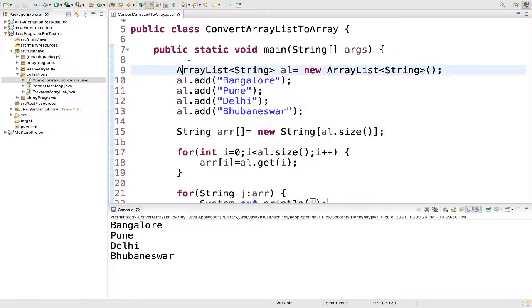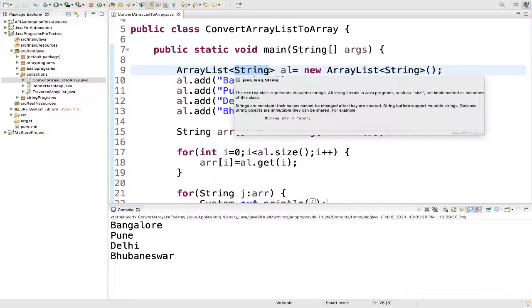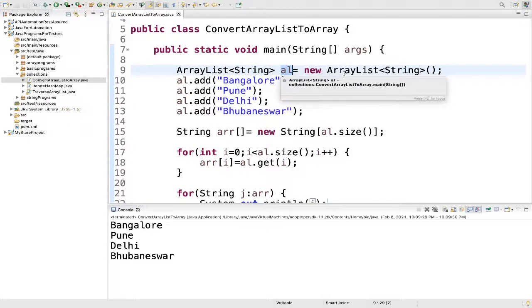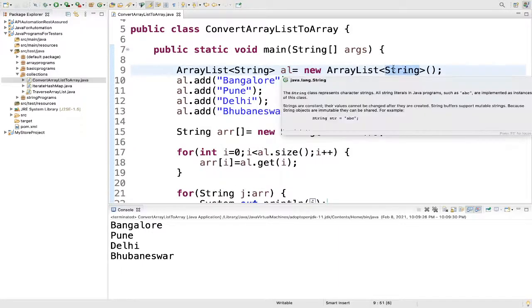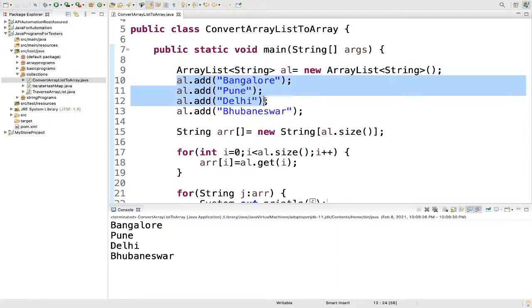Let's understand what we have done here. First we declared and initialized the ArrayList: type is String, al is equal to new ArrayList of type String. Then we added the values, different city names. Then we took one string array, new String of al.size. Al is your ArrayList, which has 4 values, so size is 4 here.